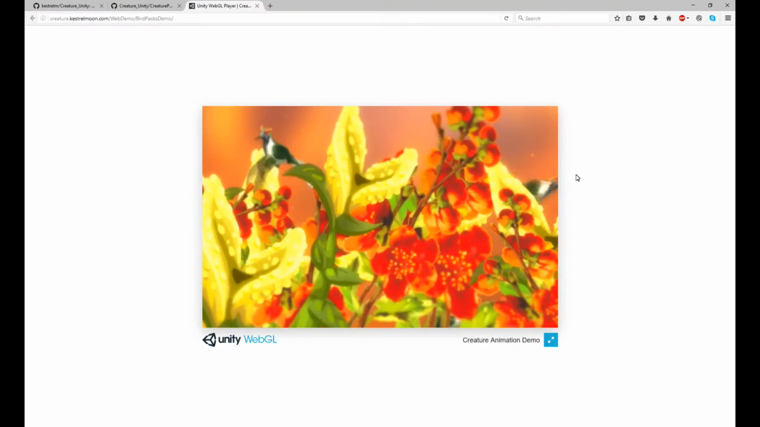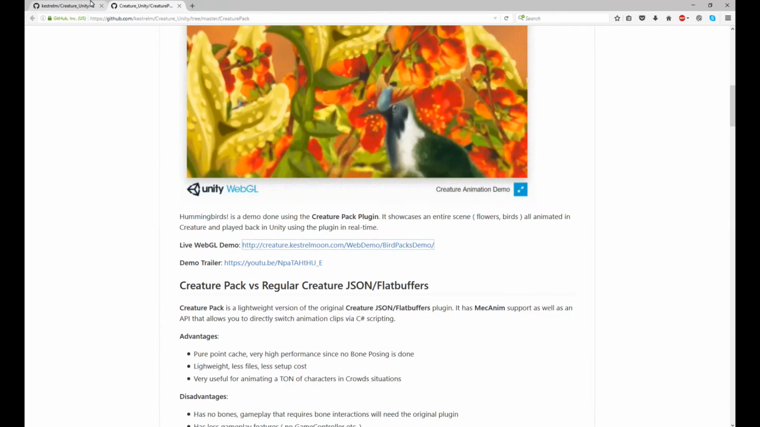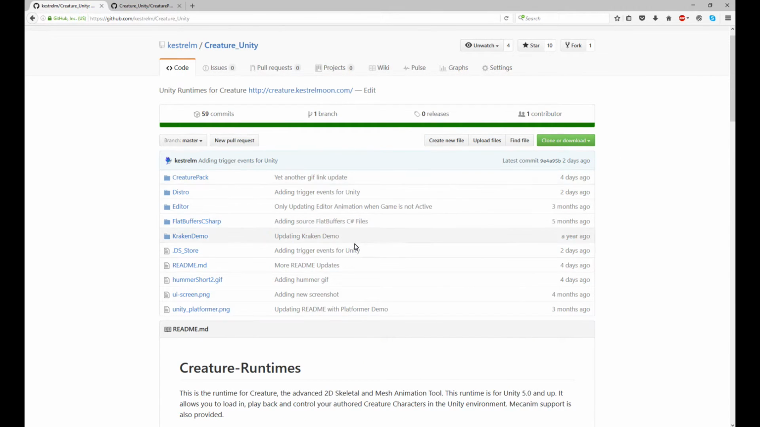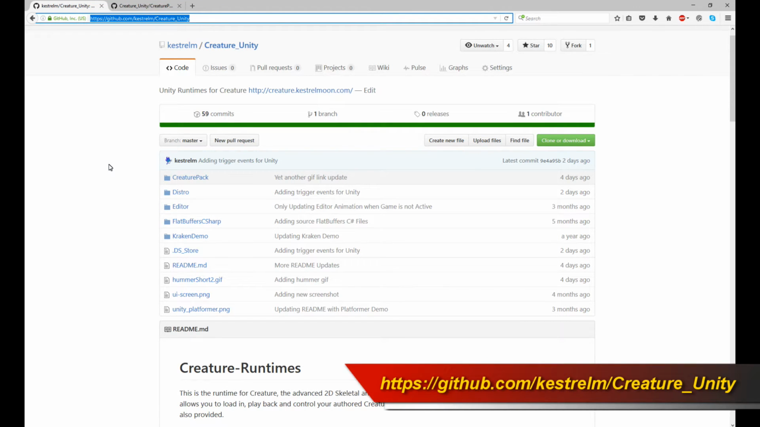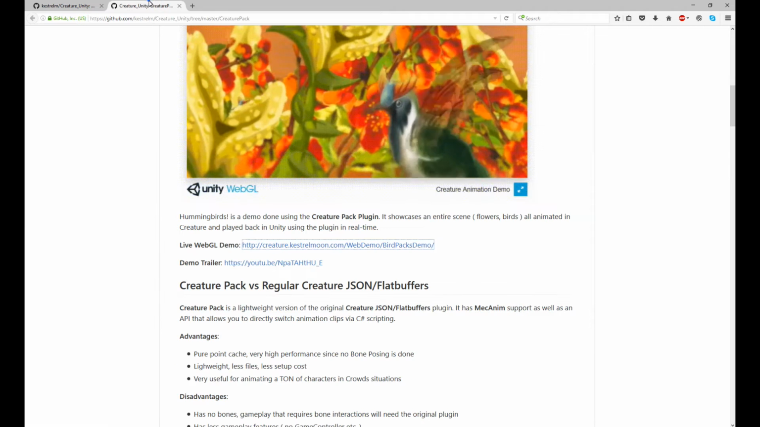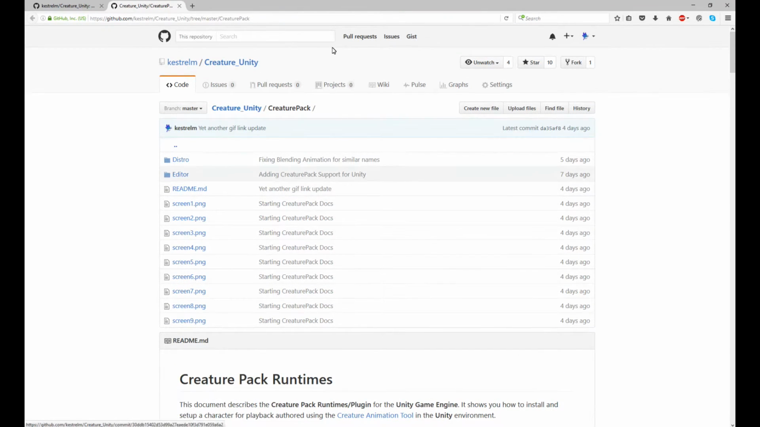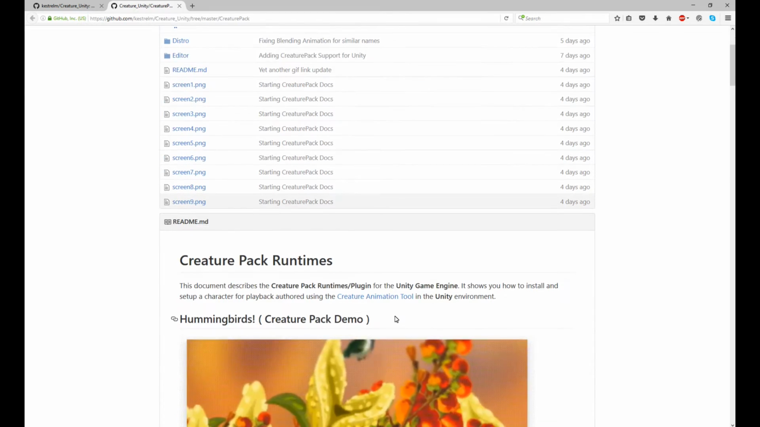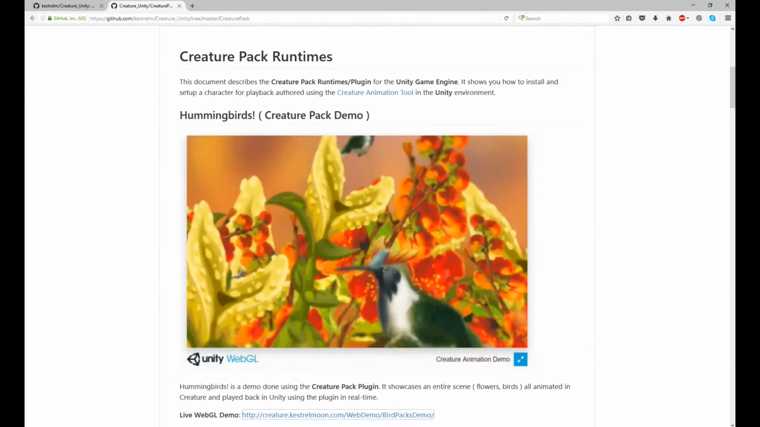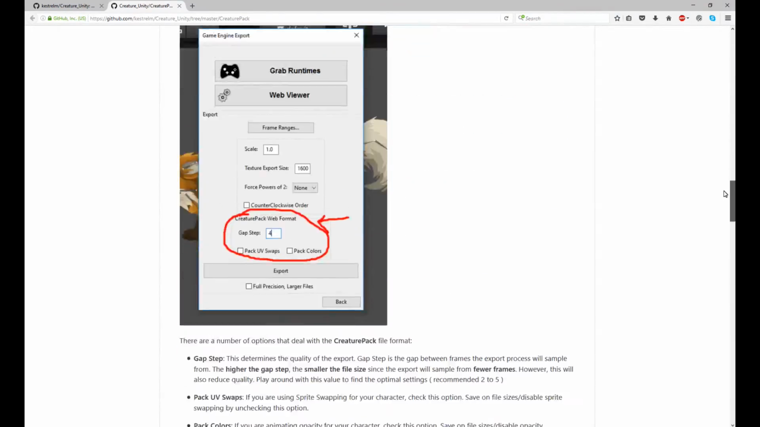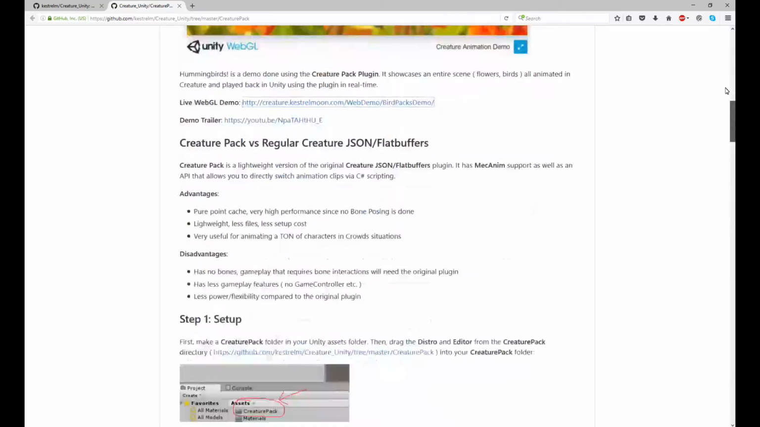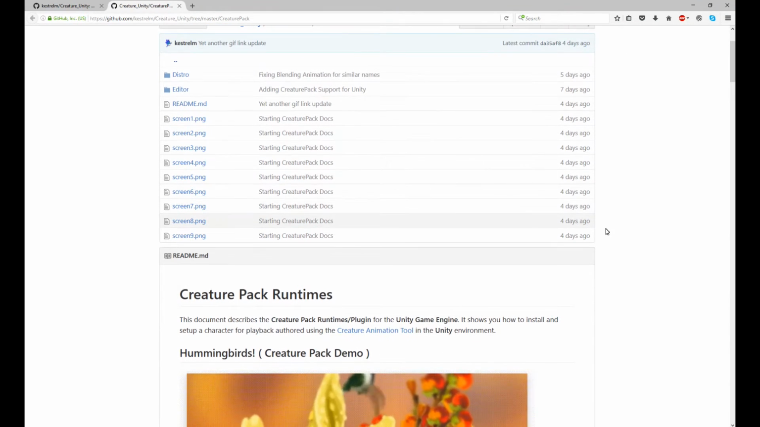Okay, so let me exit from this web player and let me go through the CreaturePack runtimes. So before you begin, go onto the Creature Unity GitHub page over here, and there's a couple of updates lately. There is a new directory called CreaturePack, so click on that if you want to use the CreaturePack runtime. So this is the CreaturePack directory. There's the full documentation on the GitHub page itself telling you how to use it, but I'm also going to walk through it with you in this video. That's the point of this video.